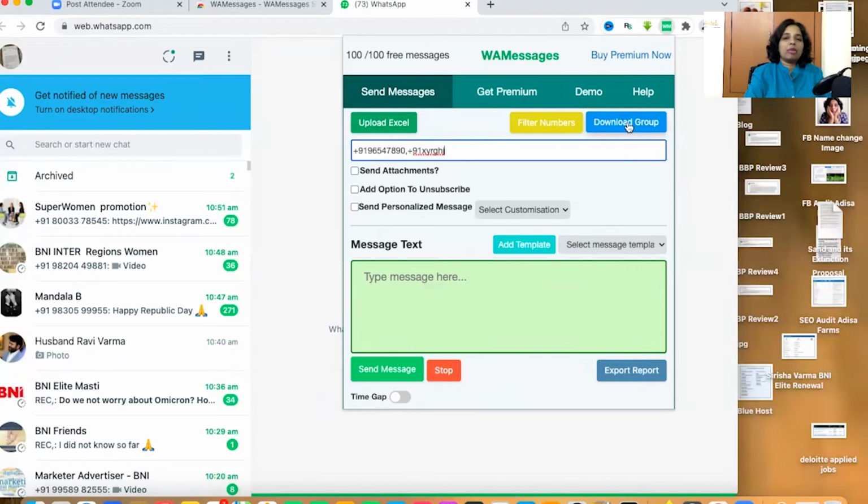Download group is an important feature as well, because most of the times as a small business owner, probably you are part of so many WhatsApp groups. It could be a WhatsApp group for your alumni in the college. It could be a WhatsApp group wherein you are a member of a networking group. It could be a WhatsApp group wherein you are a member of an industrial group that you are part of.